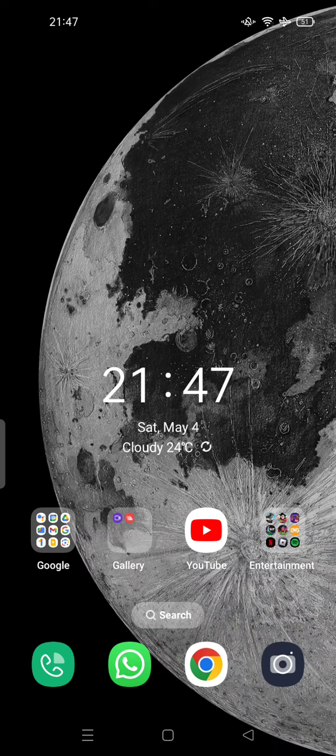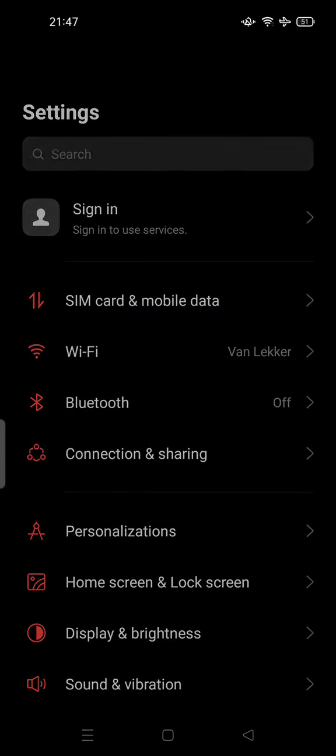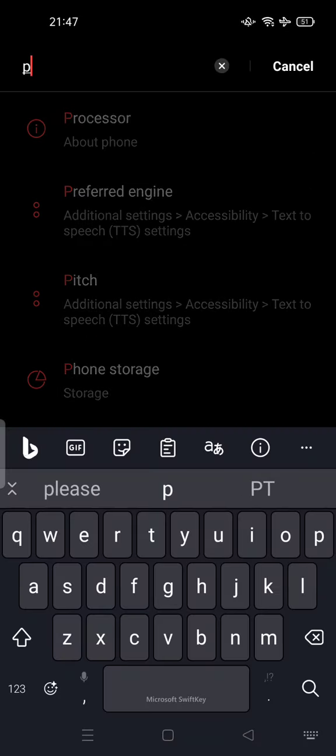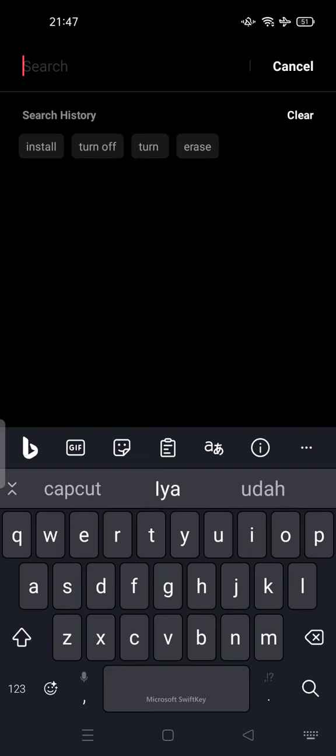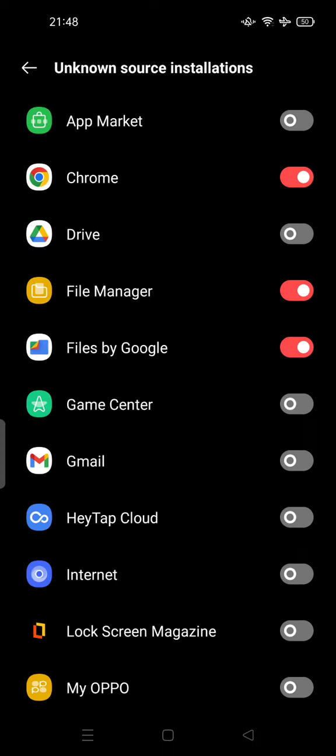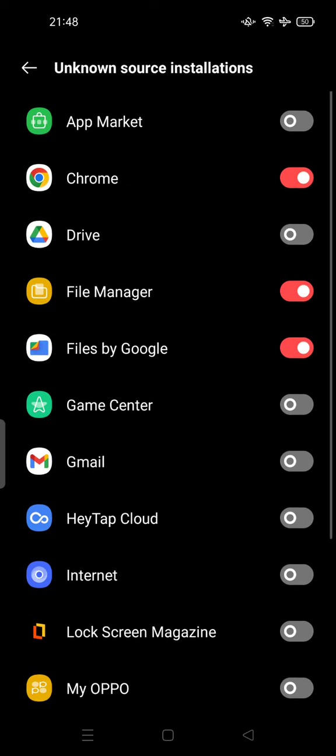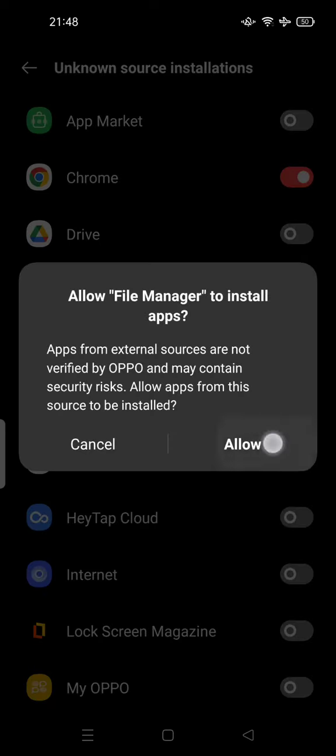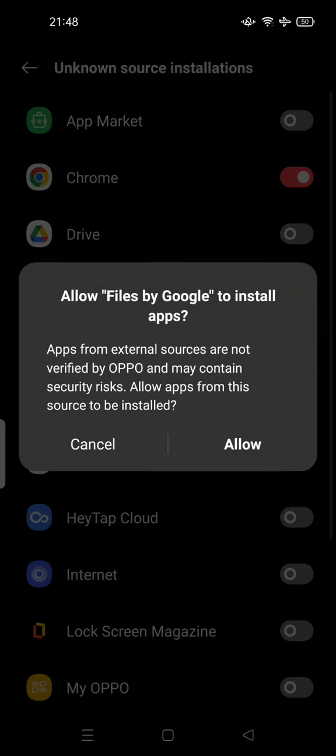You can do it by tapping the Settings button first. Try to search for permission. You can tap install and try to search for unknown source installations. You can tap it, and try to search for File Manager or Files by Google. Switch this on. Allow Files by Google to install apps.